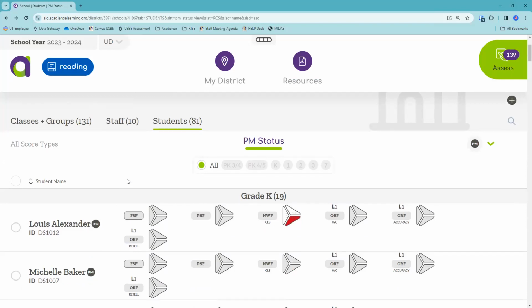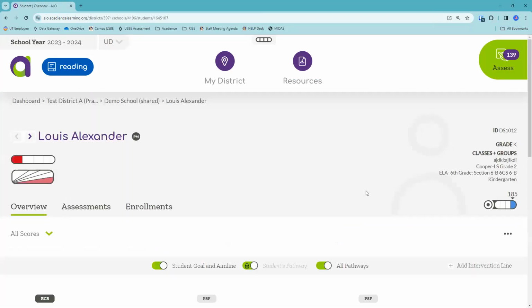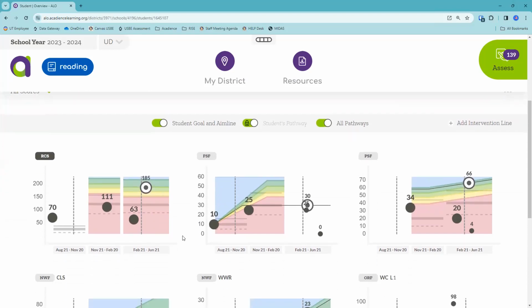So the last view we're going to look at is the student view. If I select a specific student, I can see some different information for the child. It defaults me to an overview page. I can see the student is at a well below benchmark level. I can see their pathways of progress was also well below typical growth. I can see any classes or groups that they have been assigned to. And then on the overview page is where I see the individual student graphs.